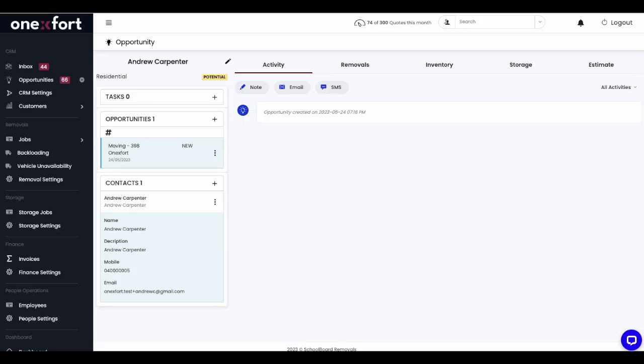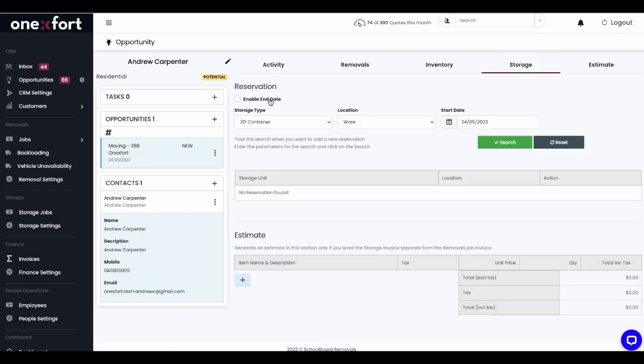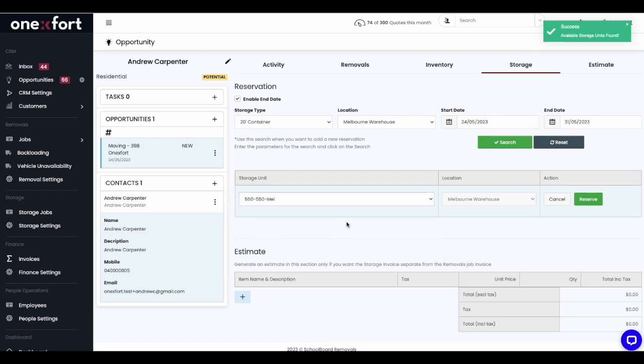To reserve storage units for a removals opportunity, go to the Storage tab on the Opportunity page. If you know the end date for storage, check the End Date box, select a storage type and location, choose the start date and end date, and then search for available units. From the search results, select a storage unit and click the Save button.